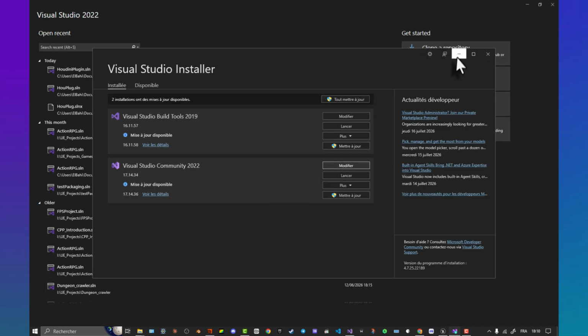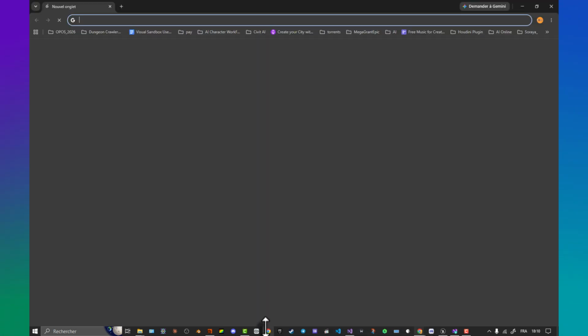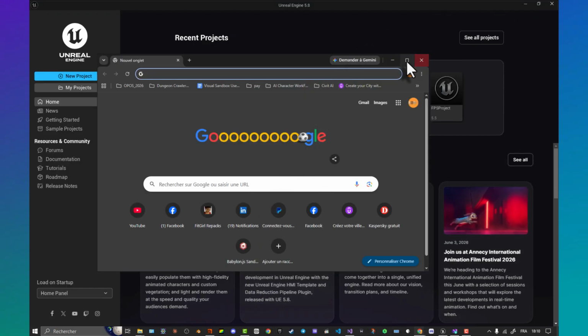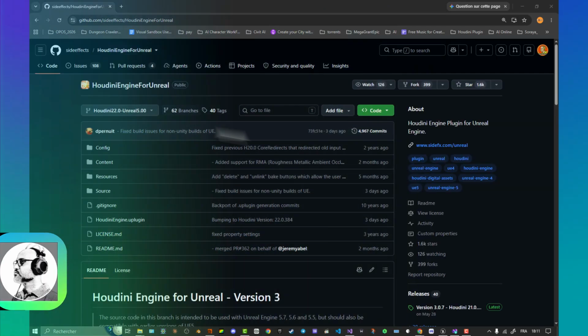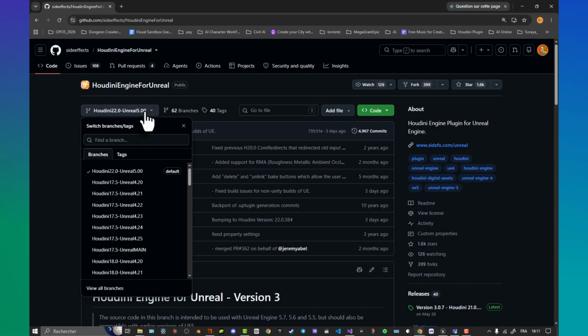The second thing we need to do is to go to the GitHub of Houdini and check for the version that is the most up to date and the nearest to your version. And this is where we're looking for our plugin. This is the GitHub for the source of the Houdini plugin for Unreal Engine. Depending on your version, you need to look up the one you need. Obviously, the latest version is 22.0, so this is the one that is made there by default.